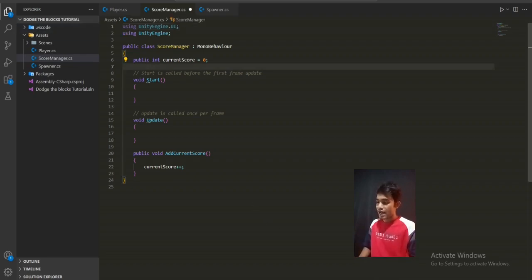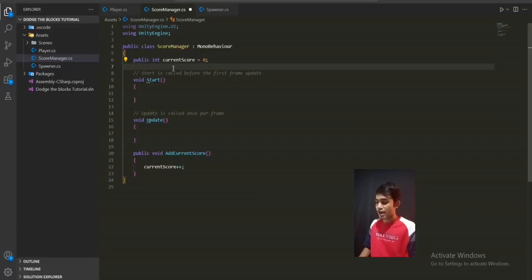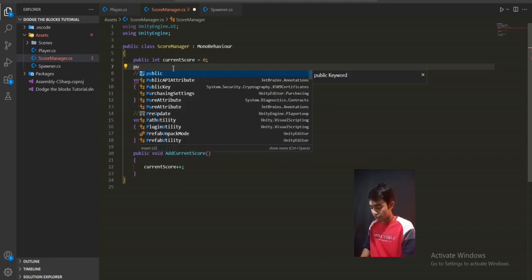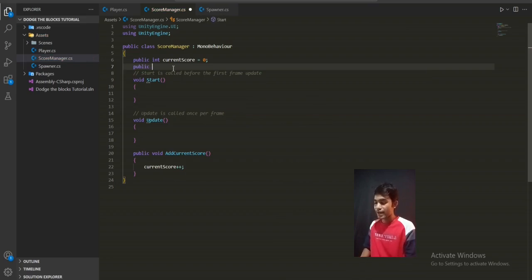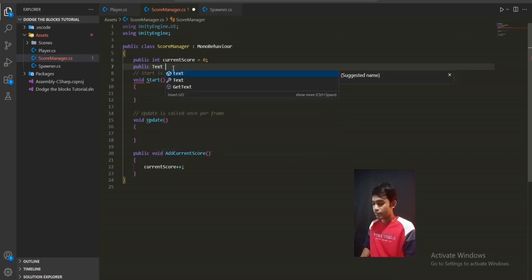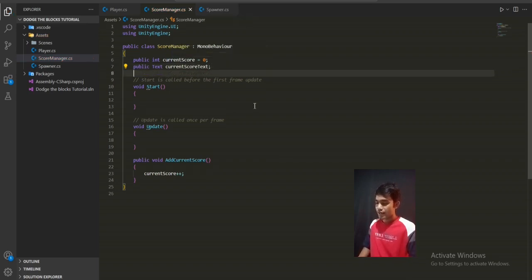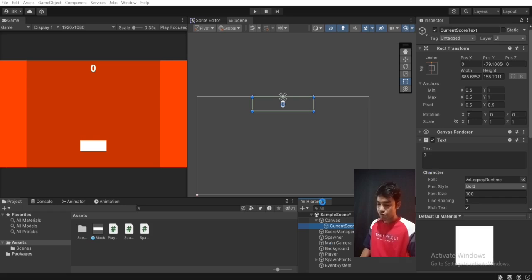Okay, make sure of it. And we need to get a reference of this text, basically this current text field. So we need to create a text variable, a game object component, a text component. Okay, so make it public so we can see it underneath our script. That is a text element, or component you can say, and we have to name it. Let's call it something like current score text, and close that with a semicolon, and Control S to save your code. And let's move to Unity.